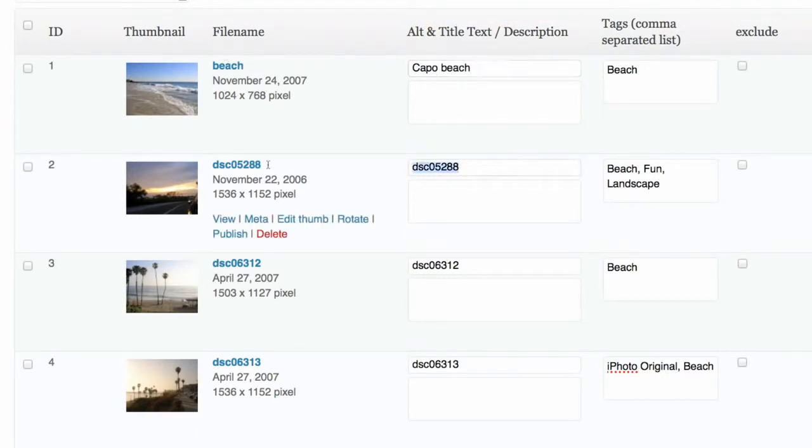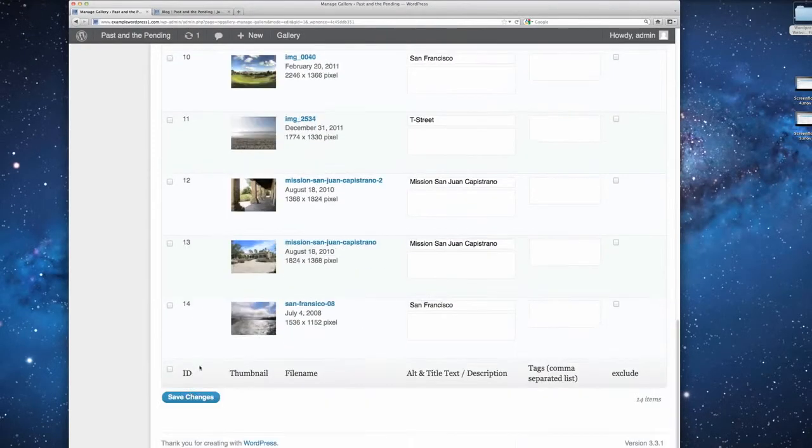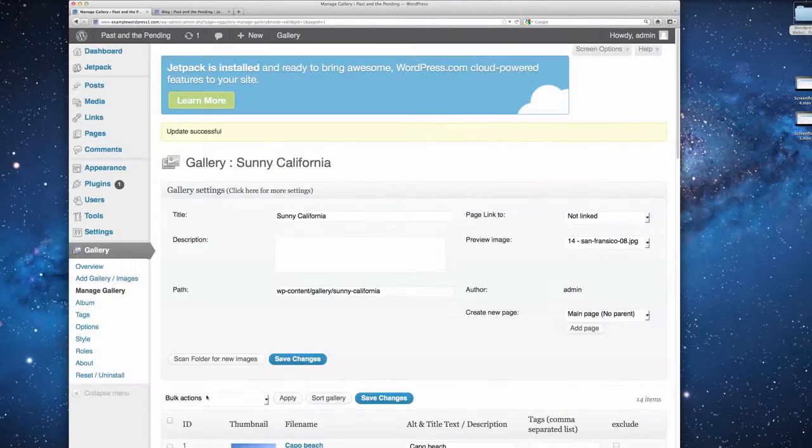This is a picture taken on PCH. And you can just go through all your pictures and retitle them. All you have to do then is click Save Changes, and our album is going to be updated like that.